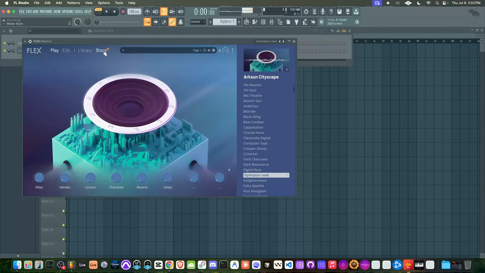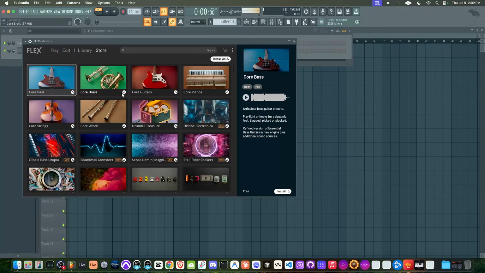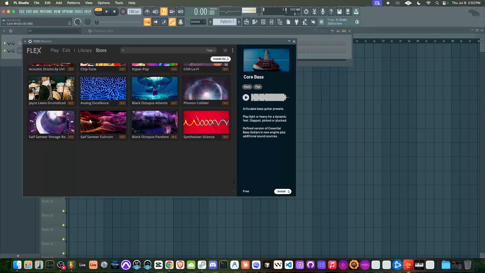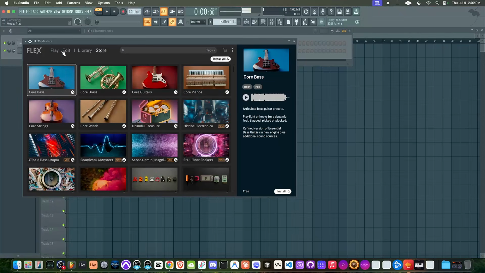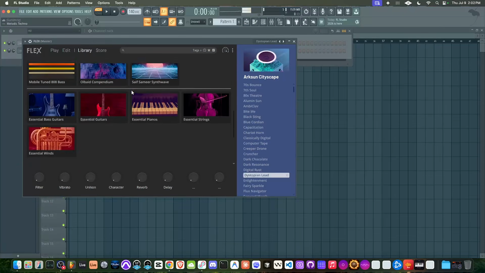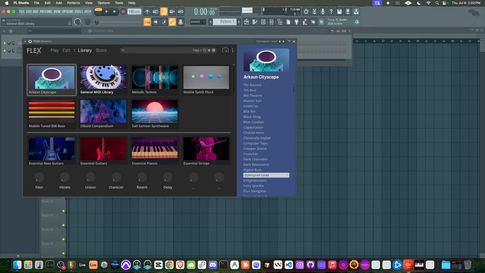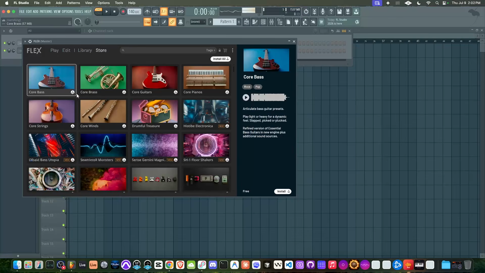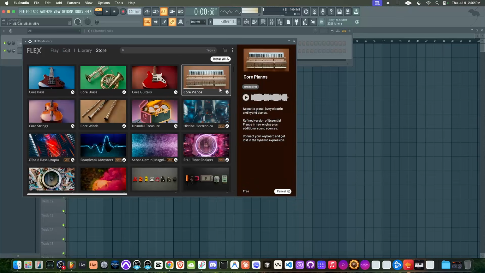What I recommend you guys do is go to the store tab and download these core libraries. These are the best ones, in my opinion, that I've heard as far as the free sounds. And I'm not sure about all the paid ones. So let's go to where it says library. Let's go to find those core libraries. And I don't see them, we have to re-download those because we're on a new FL version. So I'm going to re-download these guys. So it's pretty simple. You just click the download button.